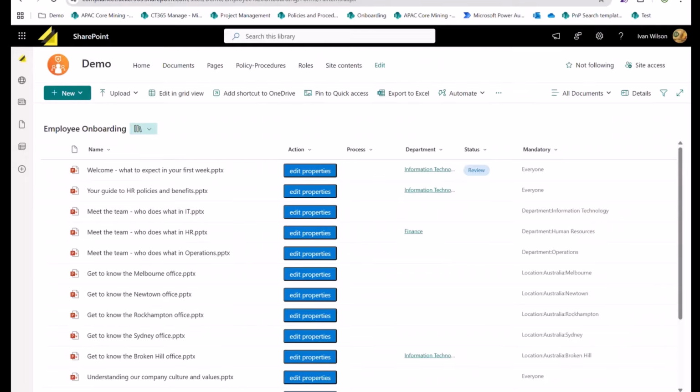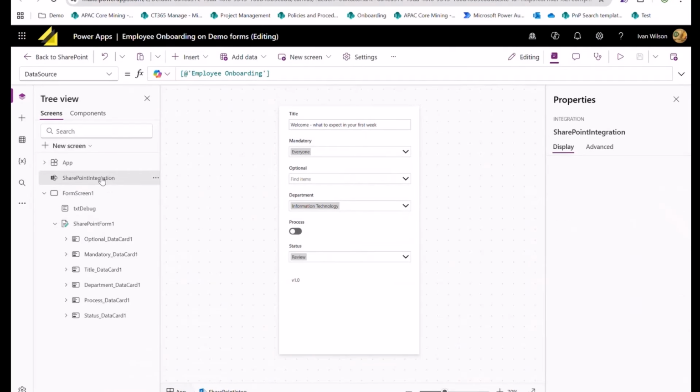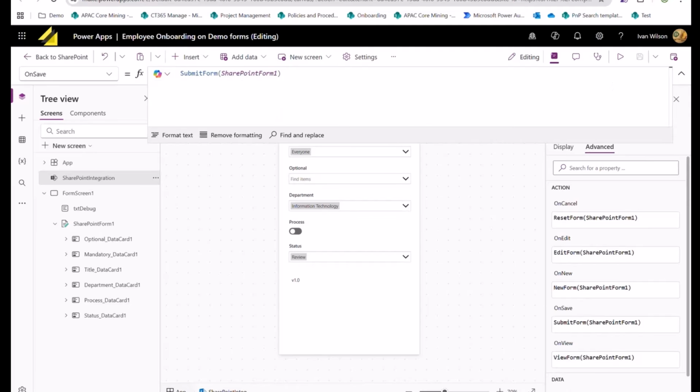So we'll come back to this text control in a second, but the next thing I want to show is adding some additional validation logic. What we want to do here is customize the save event and add some additional rules. In this case, we're looking at our SharePoint integration object, the on save event, and that just submits the form.